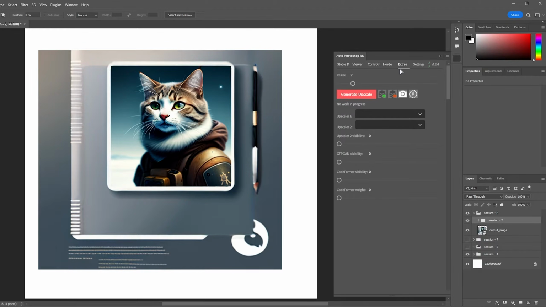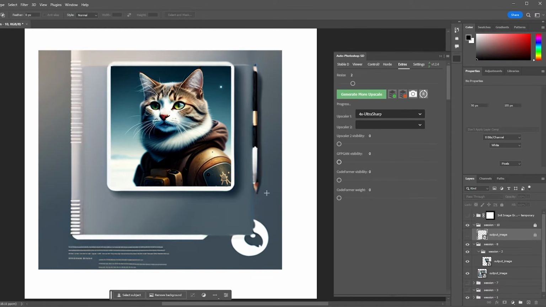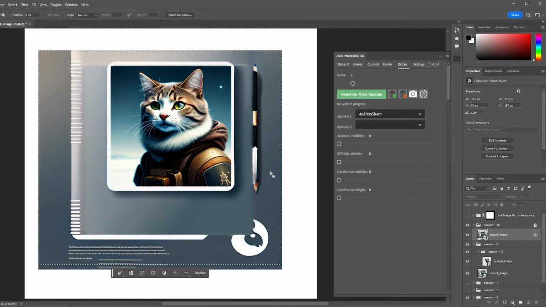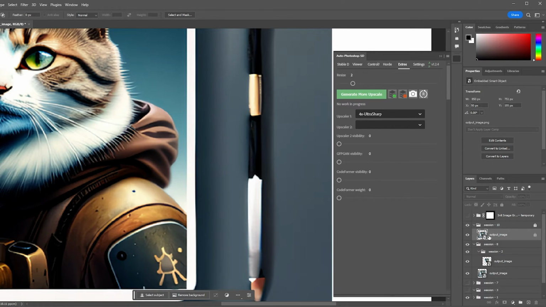On the Extras tab, we can upscale by choosing different upscaling models here, such as maybe ultra sharp and resizing to 2x. Let's see if this helps. Selecting an area and upscaling, it may cook my graphics card, but that worked pretty well. You can see the image has drastically improved in quality, and it's great that we can just select certain bits of the image to upscale and use.